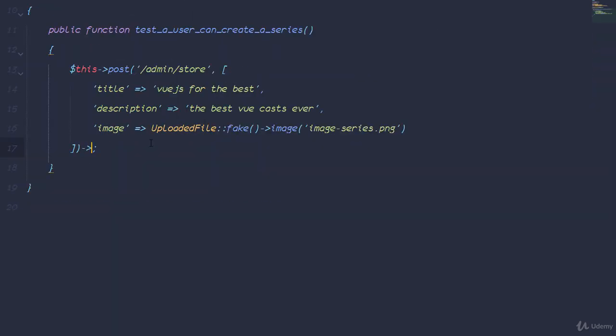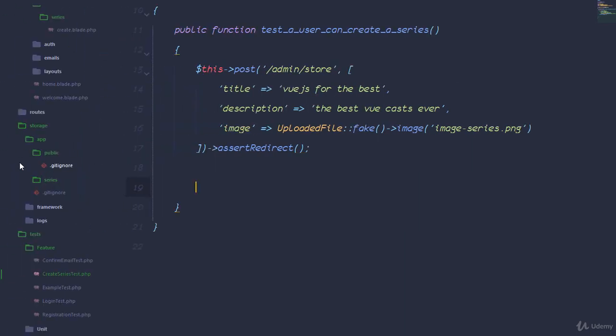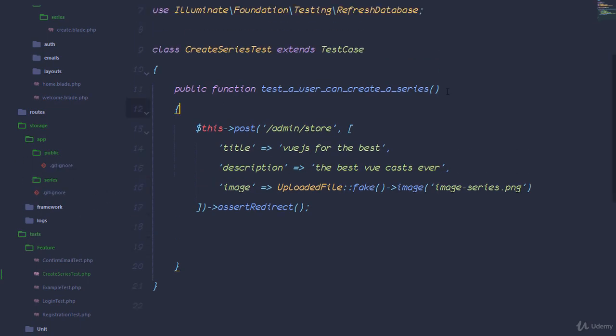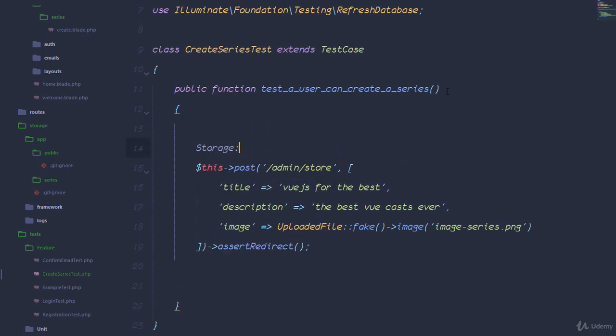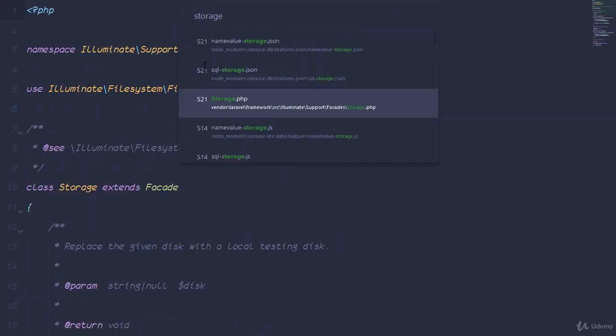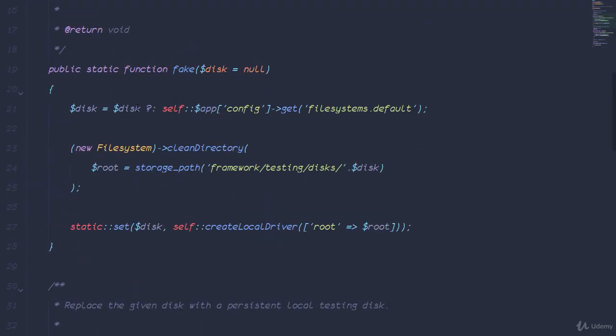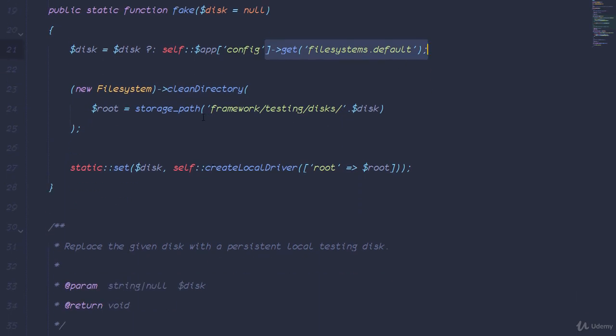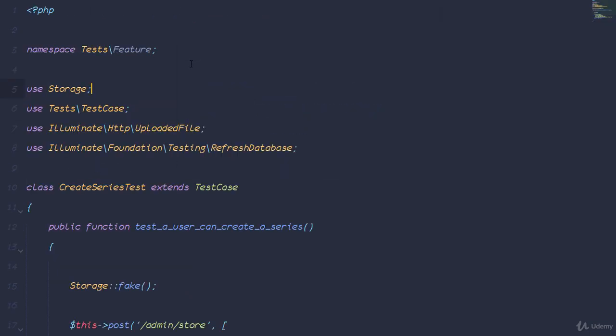Then let's just assert a redirect to make sure everything was successful. Then what we could do is actually assert against our storage to make sure we actually have something in our storage, right? So Laravel provides us with Storage::fake, and it's gonna fake our storage. And what the fake is gonna do, if I head over to Storage.php, the fake method is gonna give us a clean directory to work with. And if we don't pass in a disk, it's gonna get the filesystem's default disk. And this is simply gonna help us to clean the directory, give us a fresh new disk to work with, and a lot of other stuff. So let's go ahead and work with that.